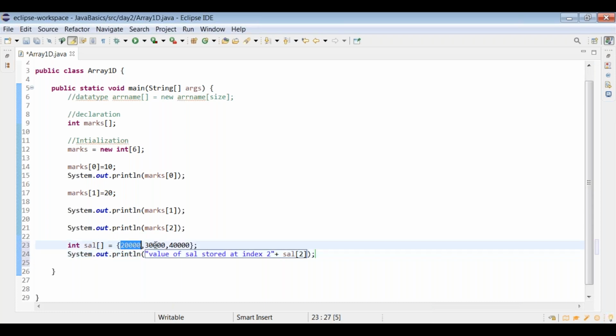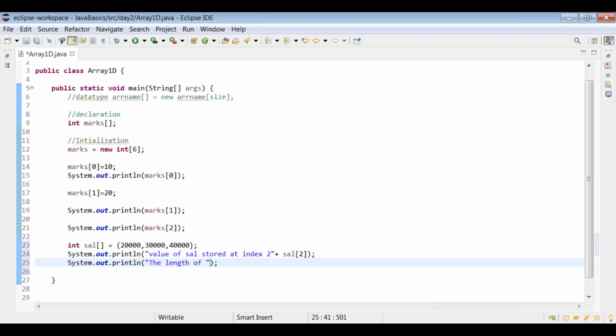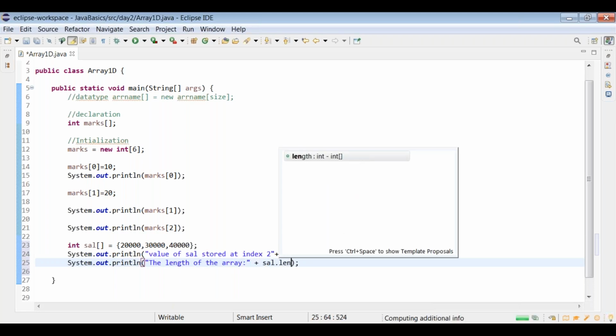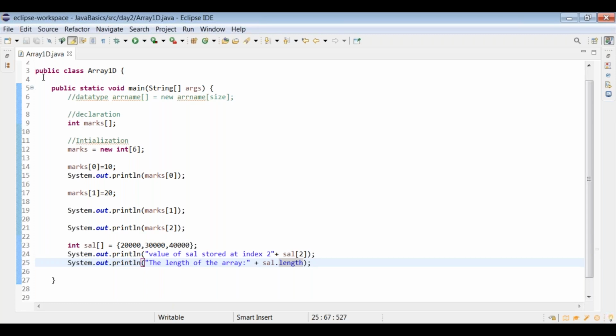because the index is 0, 1, 2. The length of the array is 3. How do you print the length of the array? If you would like to print the length of the array, we can say here the length of the array is sal.length. We just use length, and we get the outcome here as 3. But if you would like to print 40,000, we have to use index 2 because the index in arrays starts with 0. So let me execute this program and see the outcome.